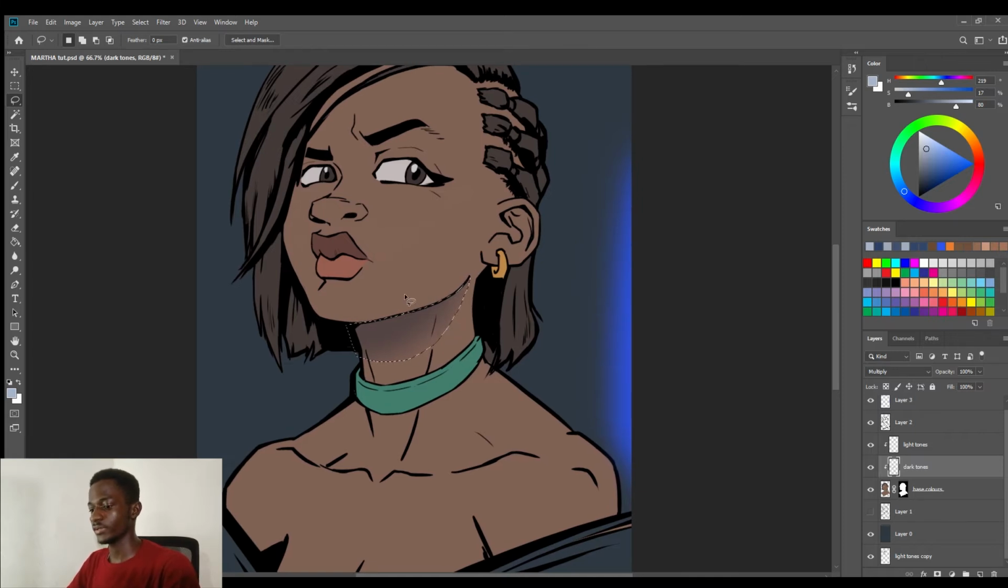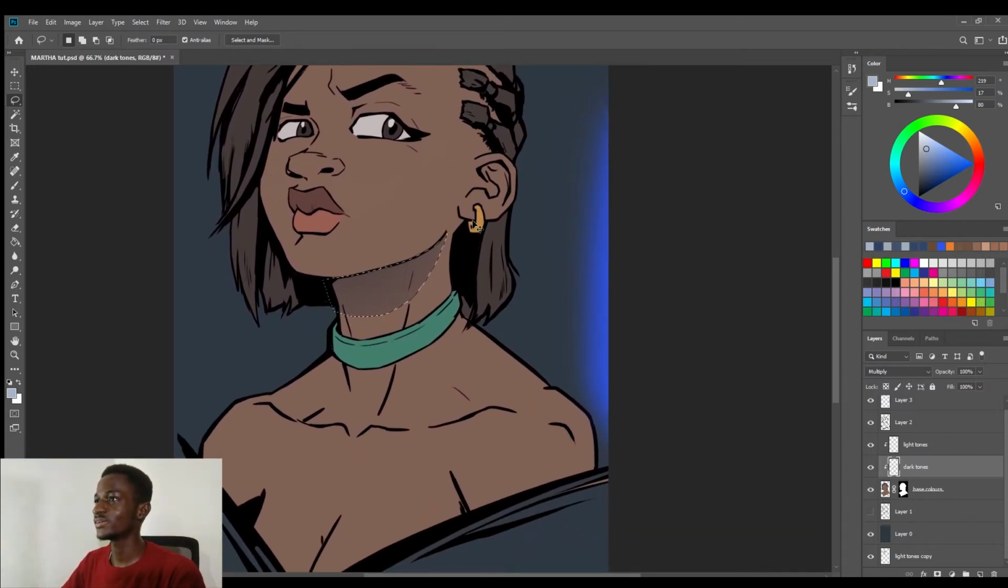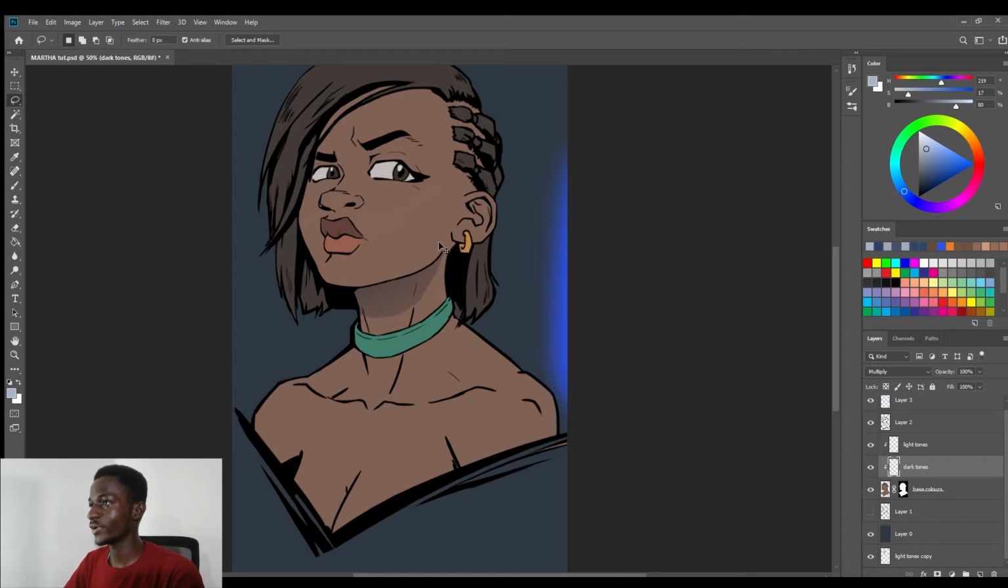Let me try that again. So that's basically what I will do throughout the whole process of the darkening. So I think I'm going to time lapse this part so I don't waste your time on this same step. So I'll get back to you guys when I'm done.